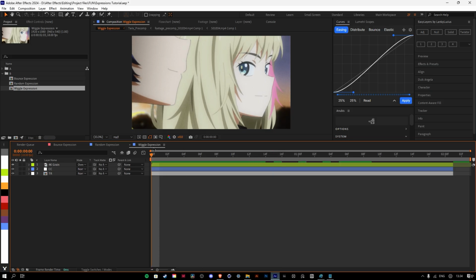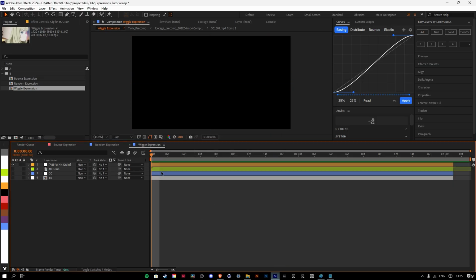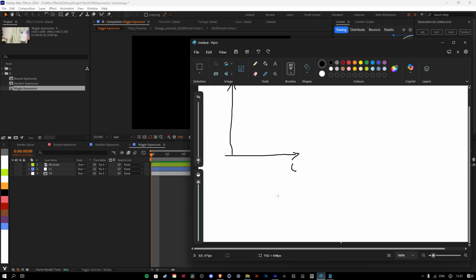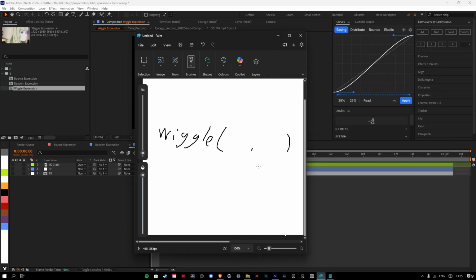And I got a clip here, and again I made some color correction for it. If you want a tutorial for color corrections, let me know. I'm gonna show you real quick how the wiggle expression works. So for wiggle, it takes 2 values as well. The first one is the frequency, and the second one is the amplitude. Now the amplitude is gonna go up and down from the start value.